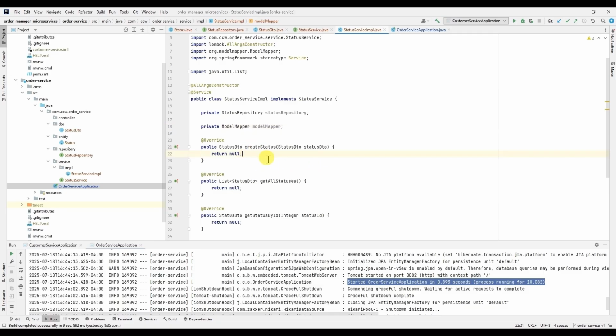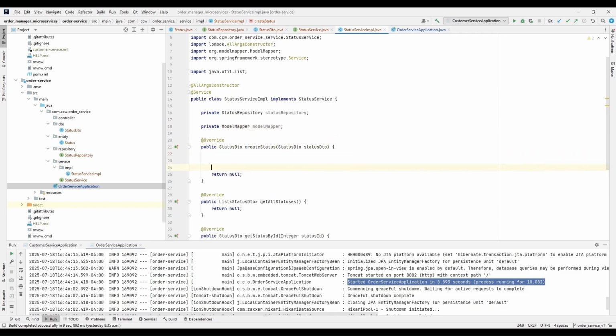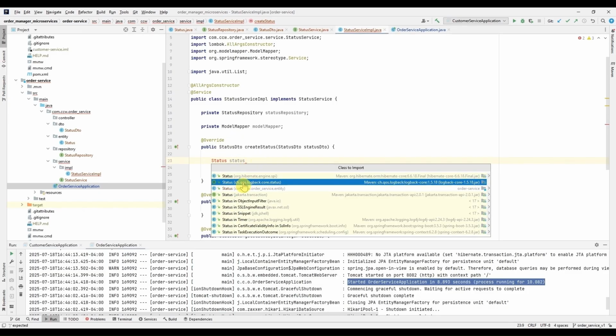So inside the create status method, we need to first convert the status DTO object into an object of status type. So for that, I'm going to use the model mapper.